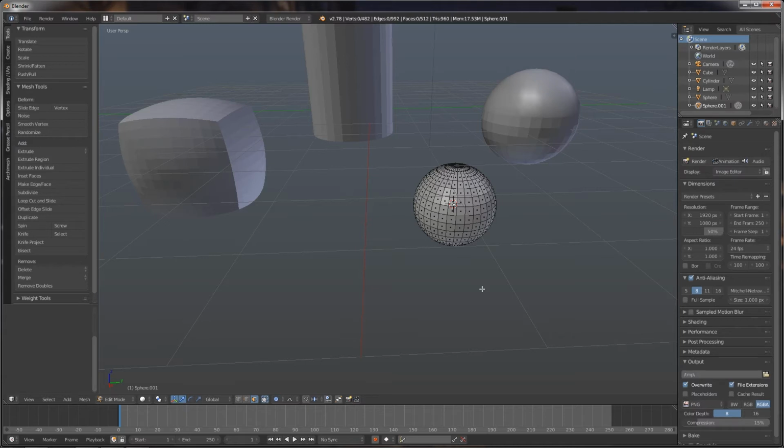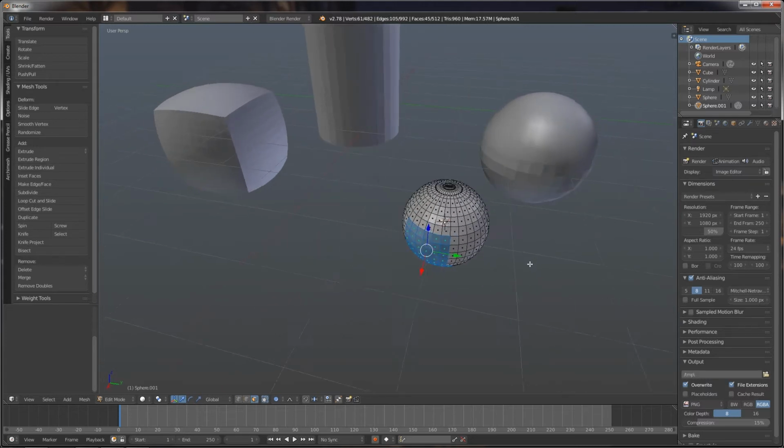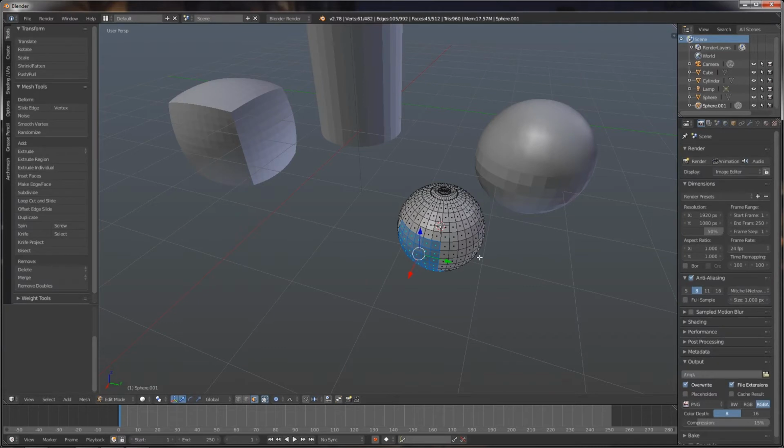Once we hit the B key for box or border select, notice that we have crosshairs in the scene. All we need to do is left click and drag over the UV sphere to make a selection. If we hit B to make another selection, notice that the original selection remains selected also. Use the A key to deselect everything.